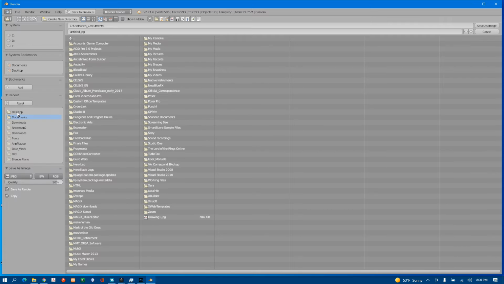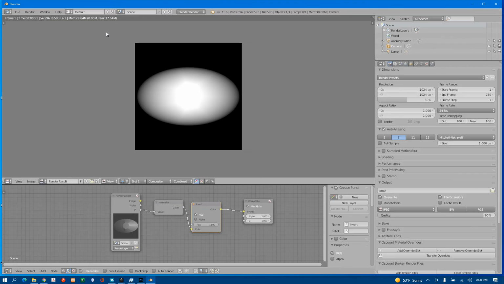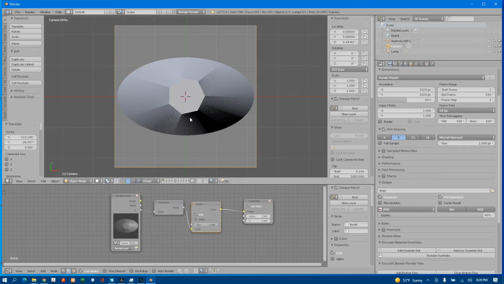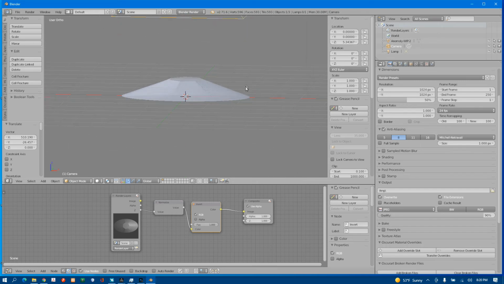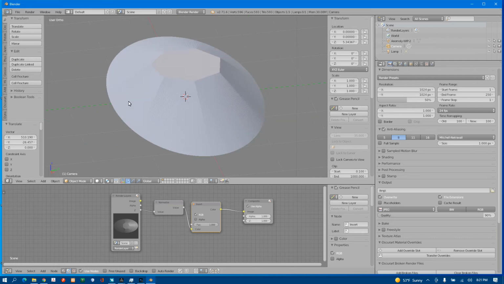So I'm going to go to my desktop. I'm going to call it Anomaly. I can spell. Anomaly Work in Progress 4. And there we have it. So now that particular height map, and I just hit the escape key, that particular height map will be available to use in all of those other programs.